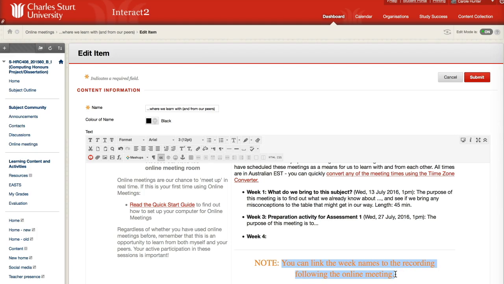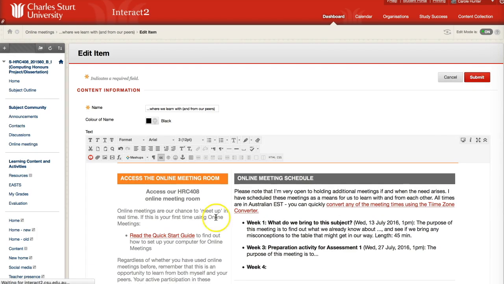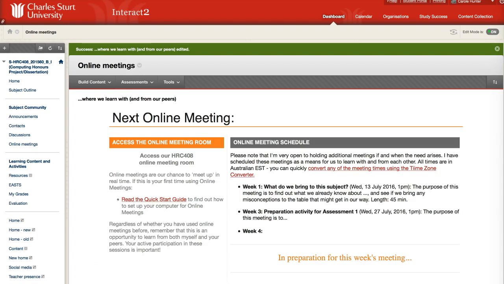I can go in and change this here as a main message. And now I've got a clear, simple link in the right space in my navigation bar that tells me everything I need to know about online meetings, all in one clear, well-presented space.